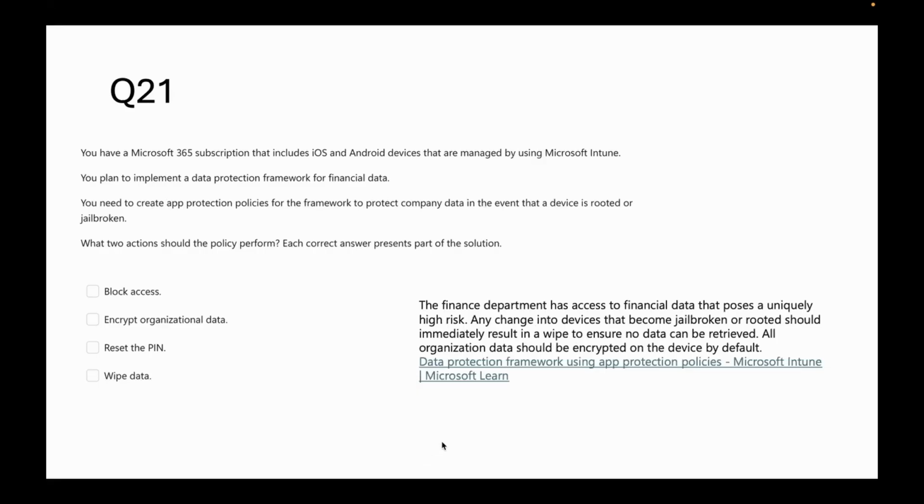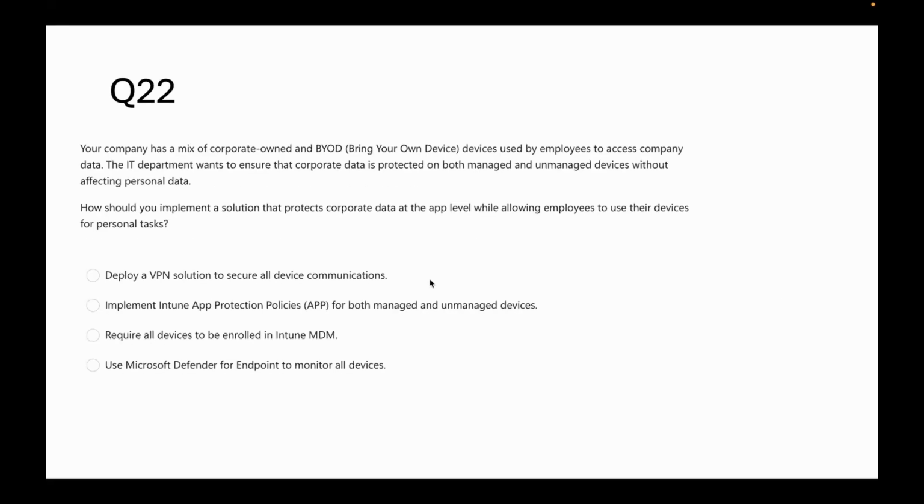So what should be the right answer? First, encrypt your organizational data. And second, if it is jailbroken, then wipe the data. Okay. So the next question is, your company has a mix of corporate owned and BYOD. And this device is used by employees to access the company data. The IT department wants to ensure that corporate data is protected on both managed and unmanaged devices without affecting personal data.